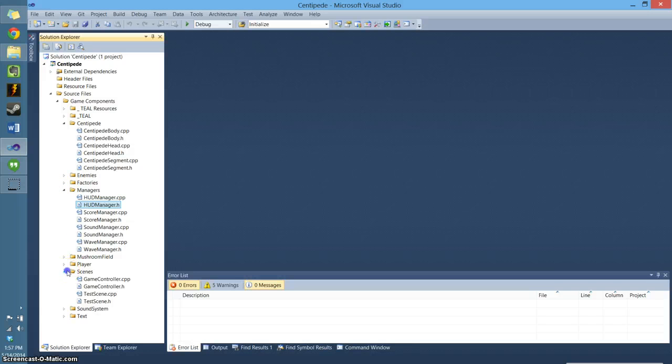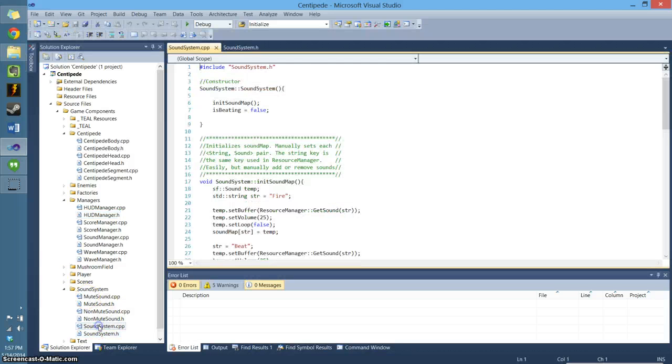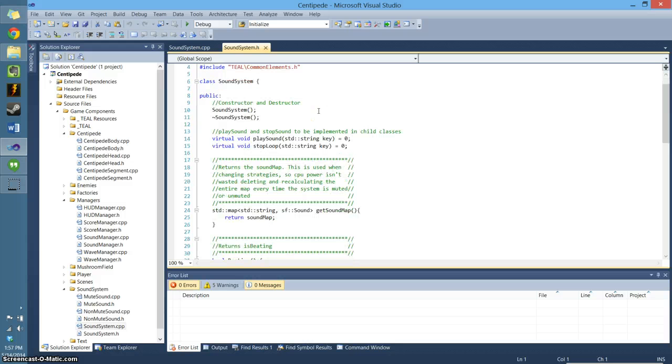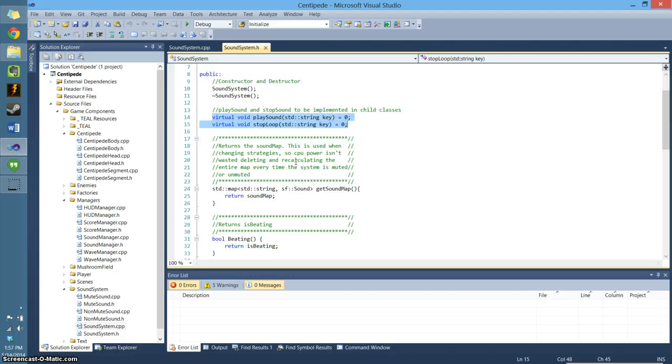What else did I do? So, my sound system. I have a base class sound system that has its constructor and destructor, and then pure virtual methods, play sound and stop sound, that are to be implemented in children classes.